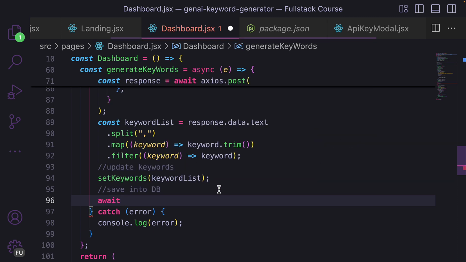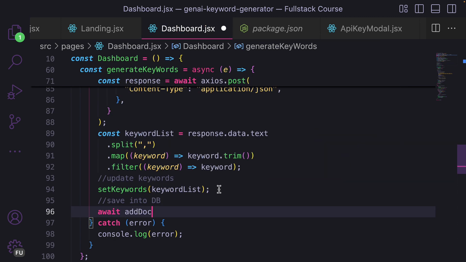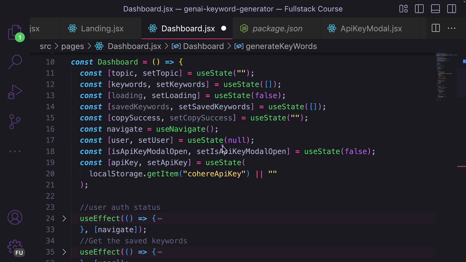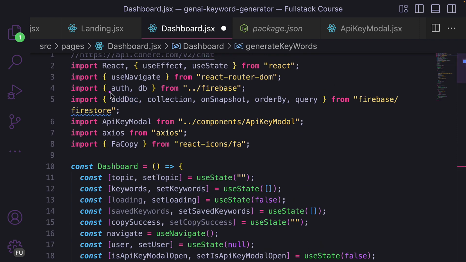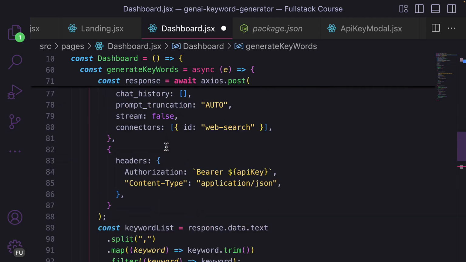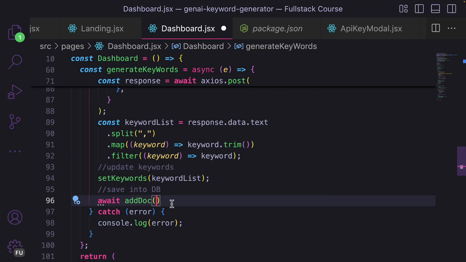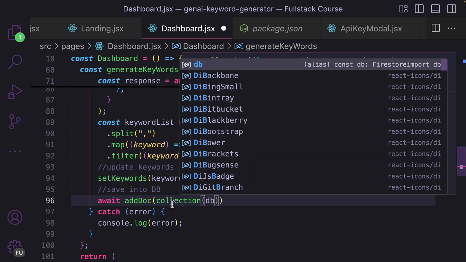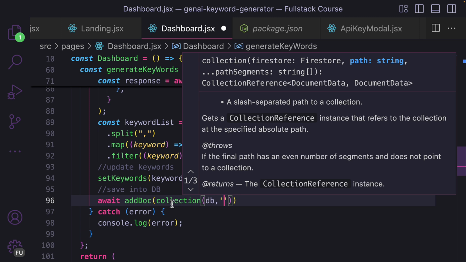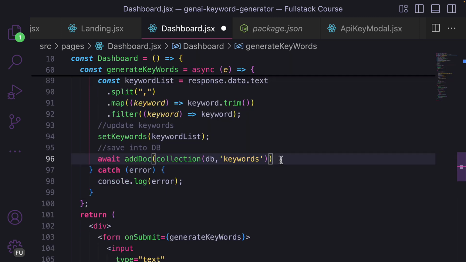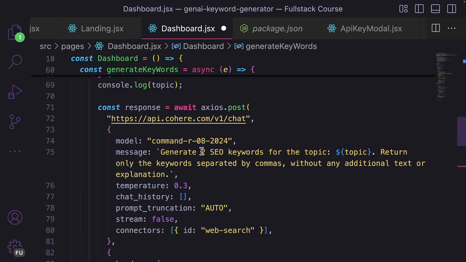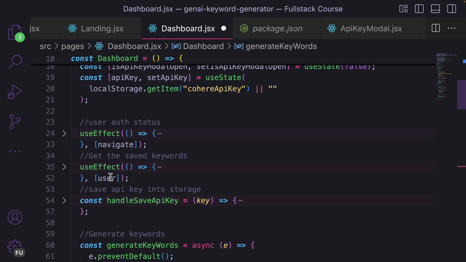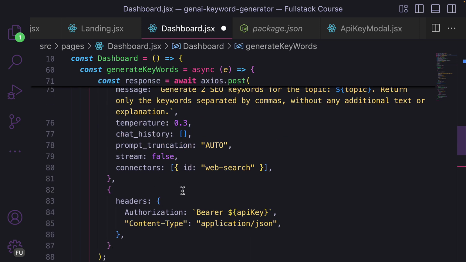You're going to use await and then addDoc from Firestore. The auto import is fine, which is up here, addDoc for adding a document into Firebase. And it goes like this. We're going to pass in the collection as a function call. We're going to pass in the DB configuration and then our collection name, which is equal to keywords. In case you were facing some challenges before implementing this, then you can comment out the useEffect for getting the user history. So after you save, then you can uncomment it.